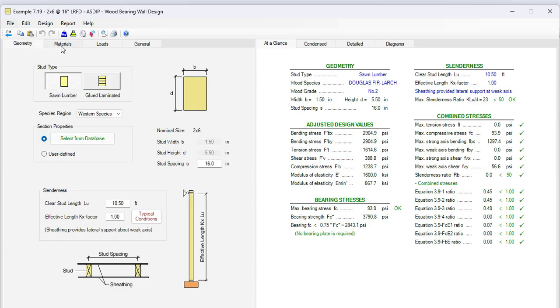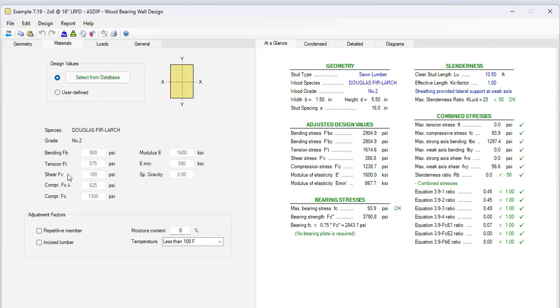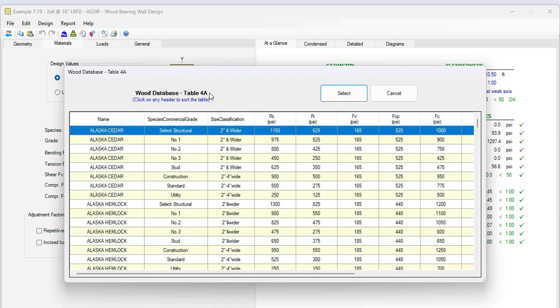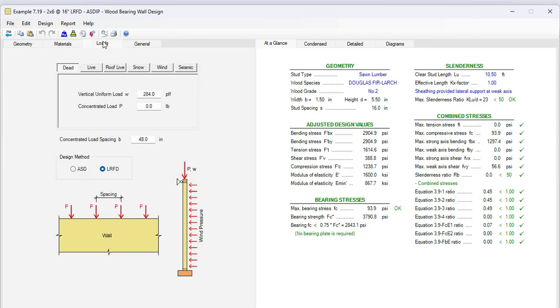If we click on the Material tabs, here we can select the material properties from the database. In this case, it is the table 4A from the NDS supplement. If we click on the Loads tab, here we can enter the vertical loads, concentrated or uniform, and then lateral wind pressure. If we go to the At a Glance tab, we can see a summary of the results. Here we can see that everything is passing in this checking.